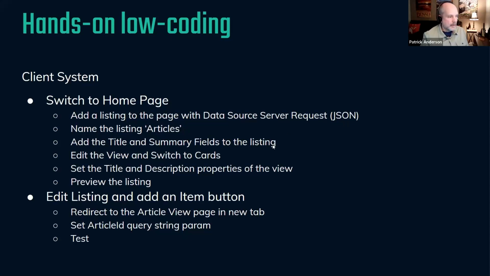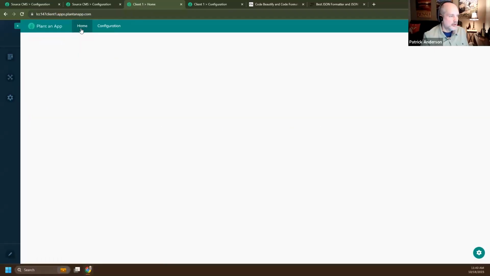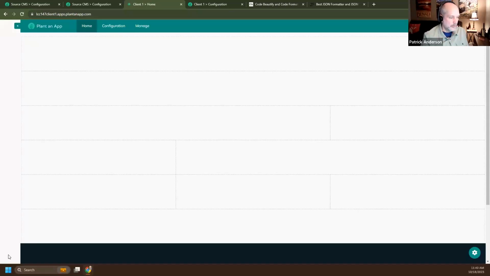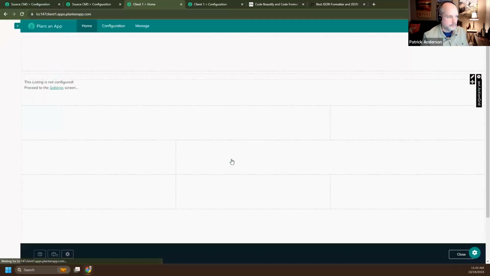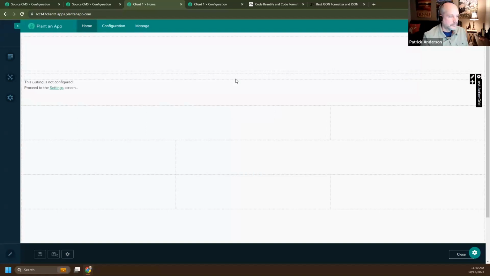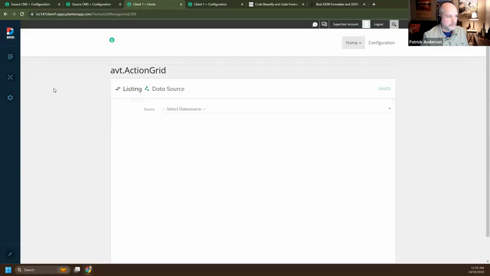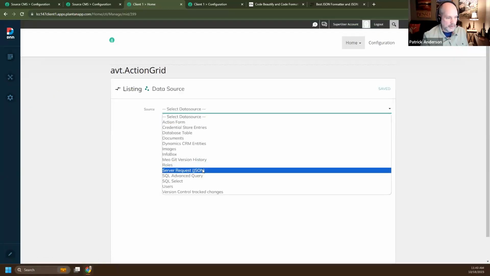Okay, I think I'll go ahead and switch back now, and then go to the home page. I'm going to do an edit on this, and we will add a listing to the page. I'm going to drag that up here and go to the settings screen. And data source is going to be server request JSON.